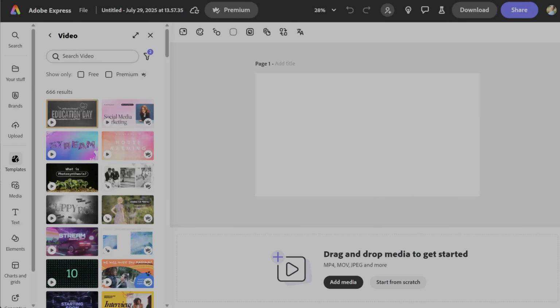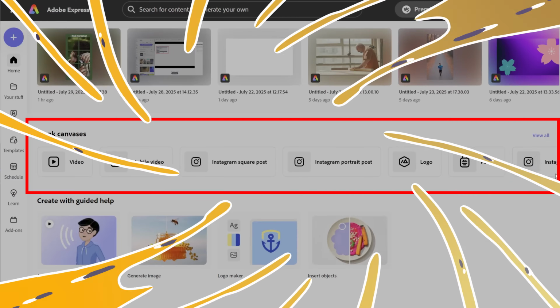We're going to look at the left menu in Adobe Express and see how to use it to design or edit videos. This will help you find all the tools in one place and understand what each one does, so you can work faster. Let's start from blank.